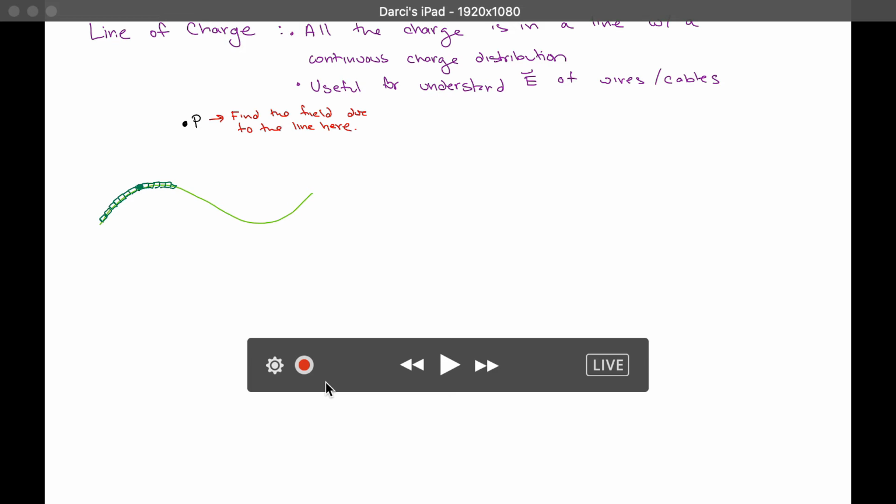Of course, you could do this with a sum, right? I could sum them all, but the more precise way to do it is to shrink those little chunks that I took from this line infinitesimally small, and instead of doing a sum to superimpose the electric field from each of these little chunks, we're gonna do an integral. That's what we wanna think about when we're doing this.